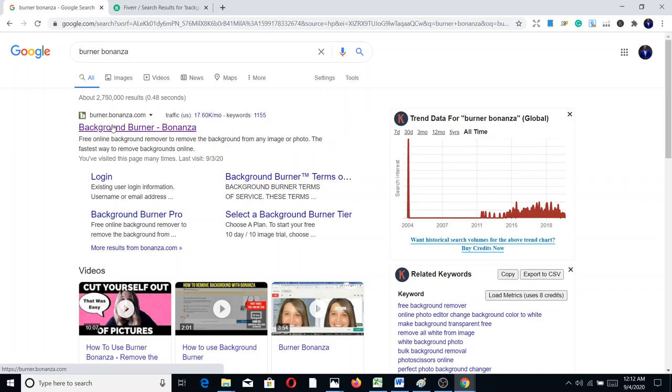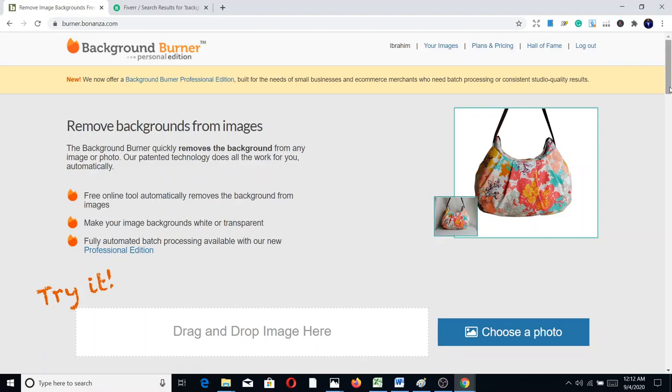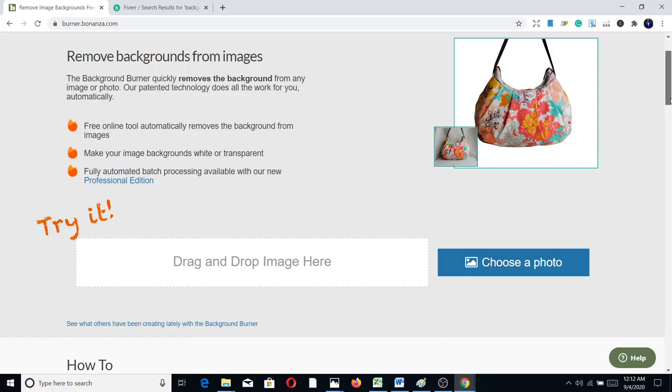Once you go on and click on it, you see an interface like this. You can use this to remove backgrounds from product images, your own images, and all those things. So you can see a product image.